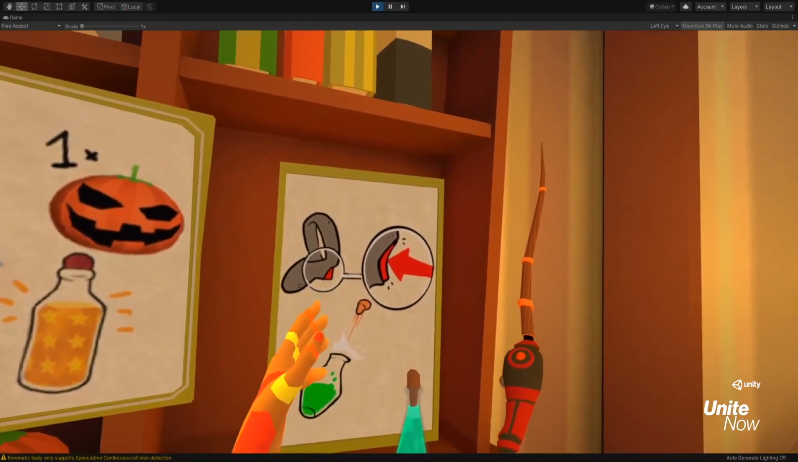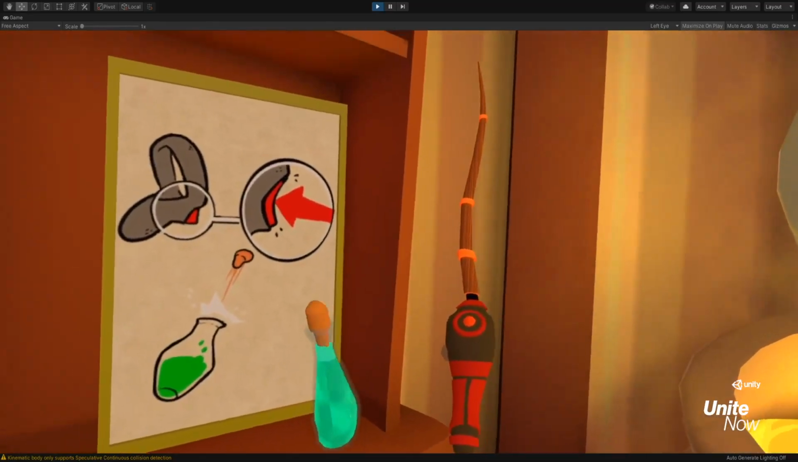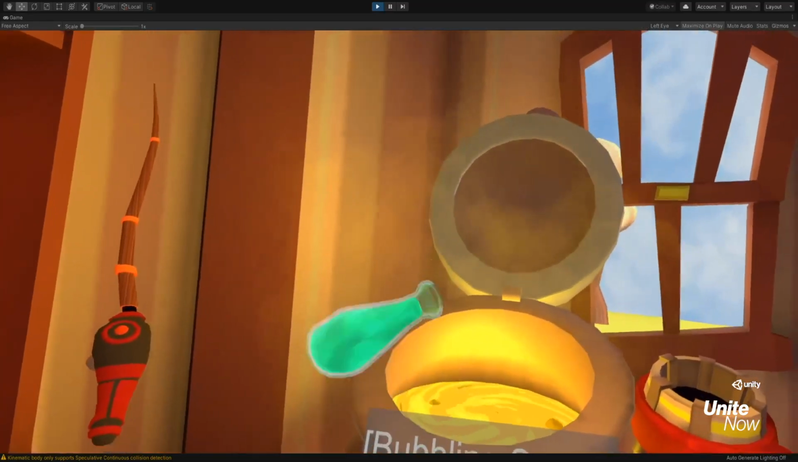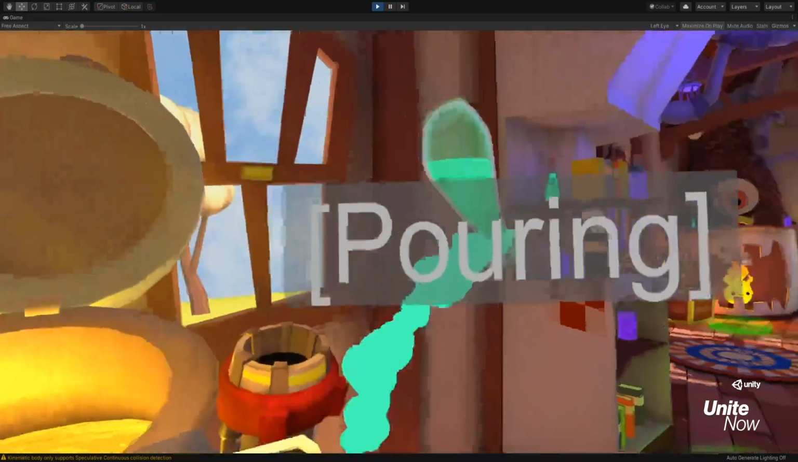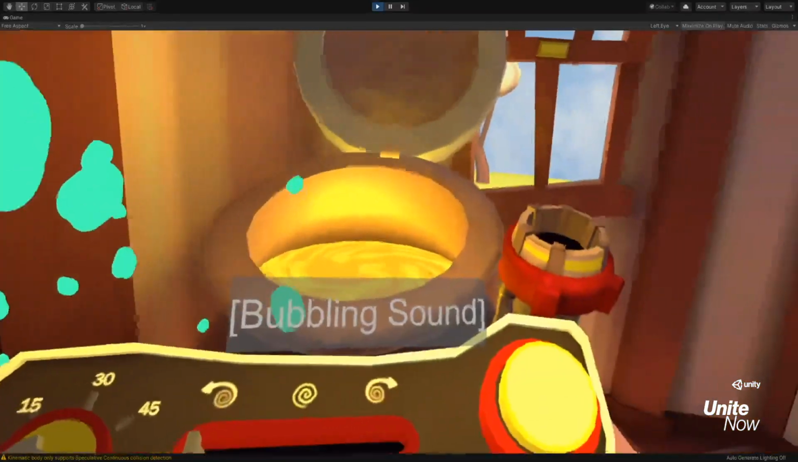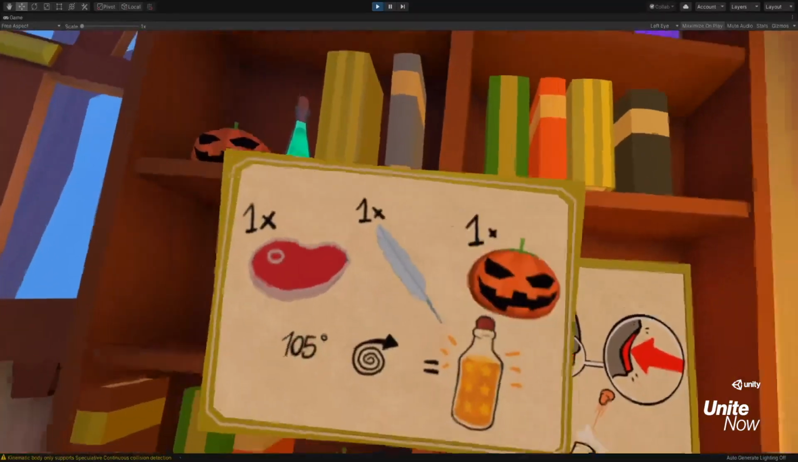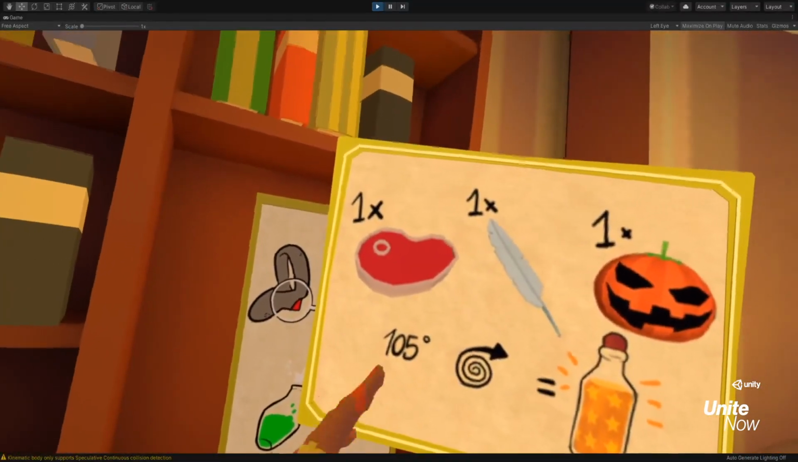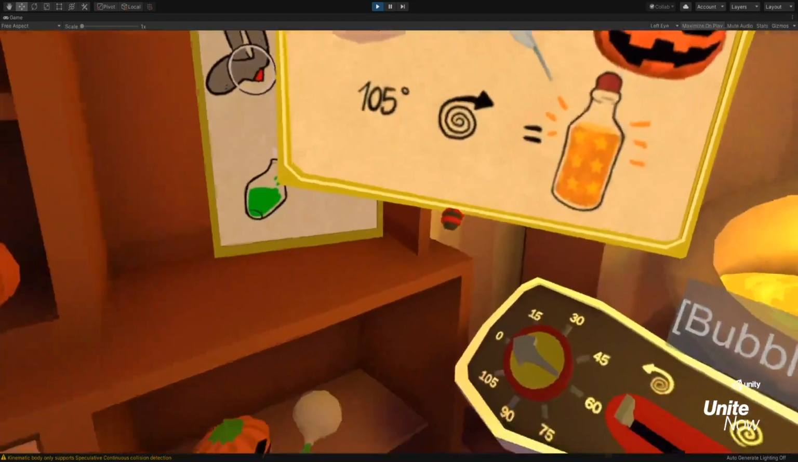And as we can see here, potions also have secondary functionality. We can press the trigger button to crack them open and pour some liquid out, which is very nice and exciting. But that's not the one we want. Let's make our special potion using these ingredients. We want a steak, a feather, and a pumpkin.